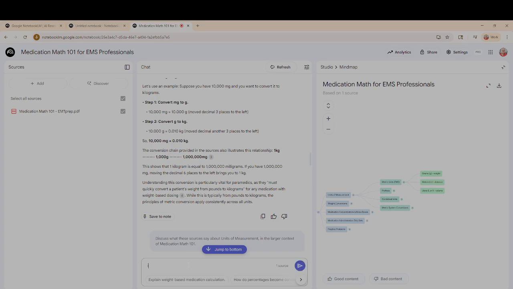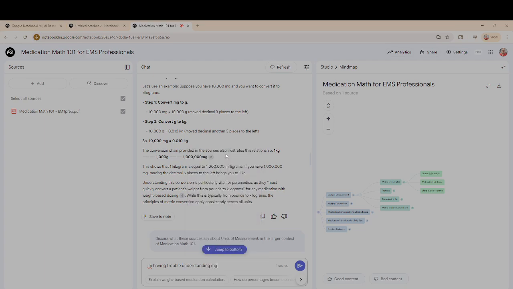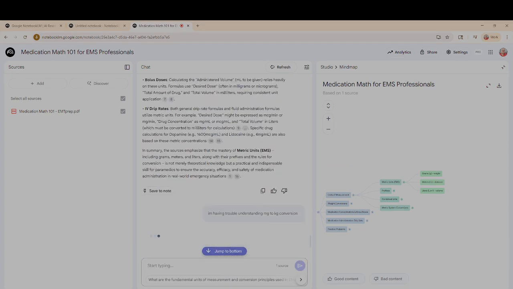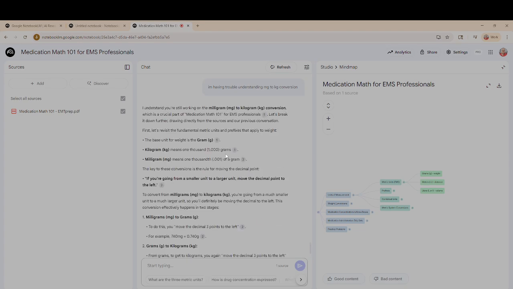I'm having trouble understanding milligrams to kilograms. Now, excuse my spelling, it's late, I can't spell. And then I can have a conversation with the AI that's going to break it down.